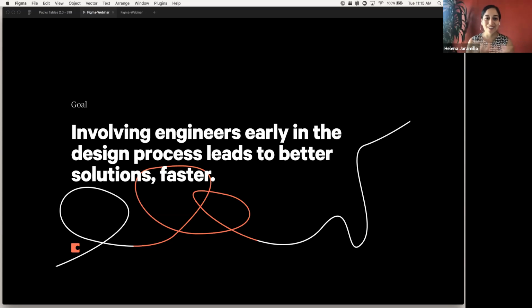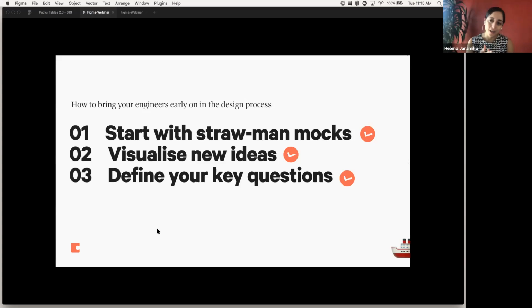Cool. So those are the things that we did. I definitely found in this project in particular, because it was so technical, that it helped us to make solutions faster, but also much more thorough. And these were the 3 things that we did. So I started by creating my strawman mock, my brain dump of all my assumptions, talking through those with Gil, my main engineer, helping to visualize new ideas and questions that would come up, and then defining those key questions and bringing them to the rest of the team.